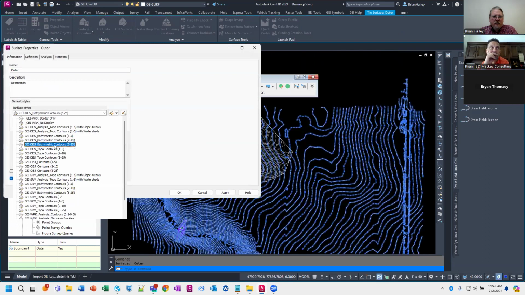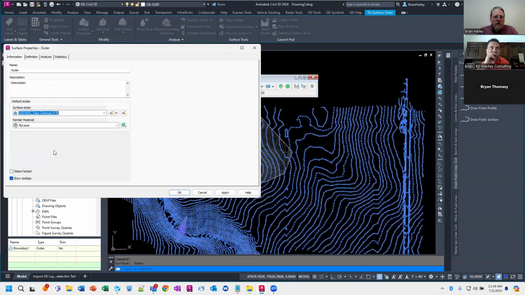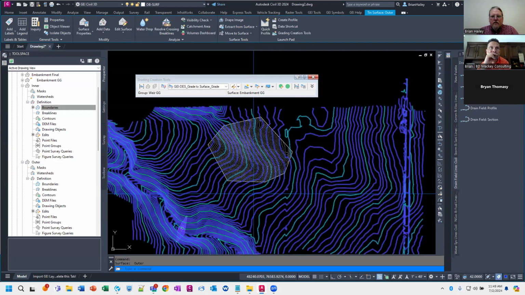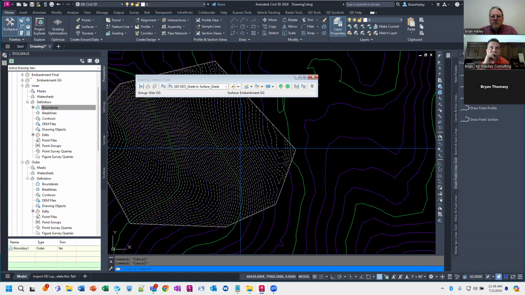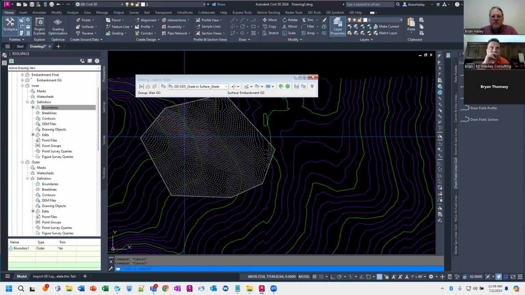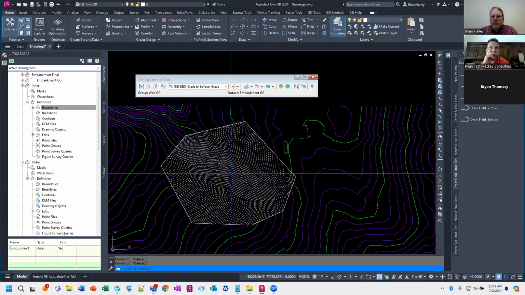Let's assign this a design style. Actually, I should be doing it. Anyway, this will work. Design 1 and 5, there we go. All right, so you can see we still have those purple contours running and green contours running through here. I don't want those running through this area.